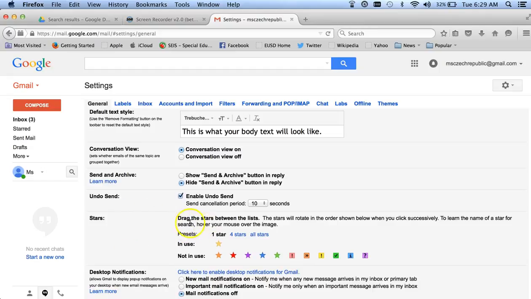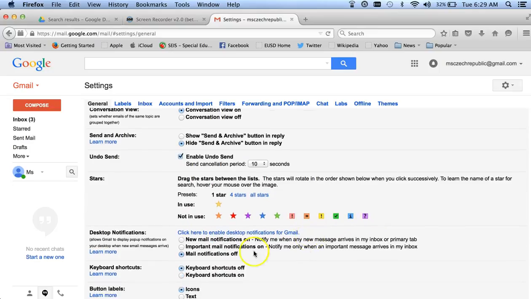So the next is stars. You could drag the stars between the lists. You could rate, another way to organize, excuse me, your emails. So presets, 1 star, 4 star, all stars, not in use. And then again, question, exclamation point, you can flag things and it's really helpful.